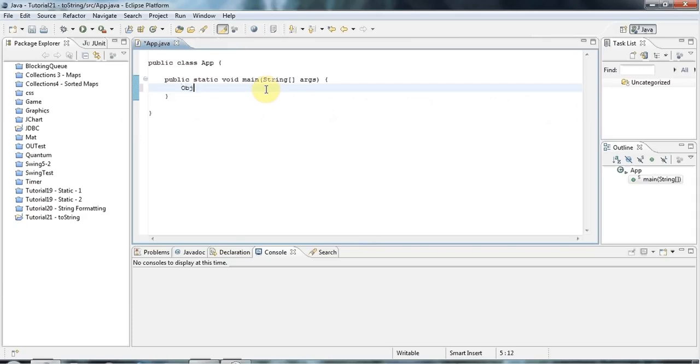But for now, I want to show you some of the standard methods that the Object class has, and that therefore every class in Java, every object, also has.